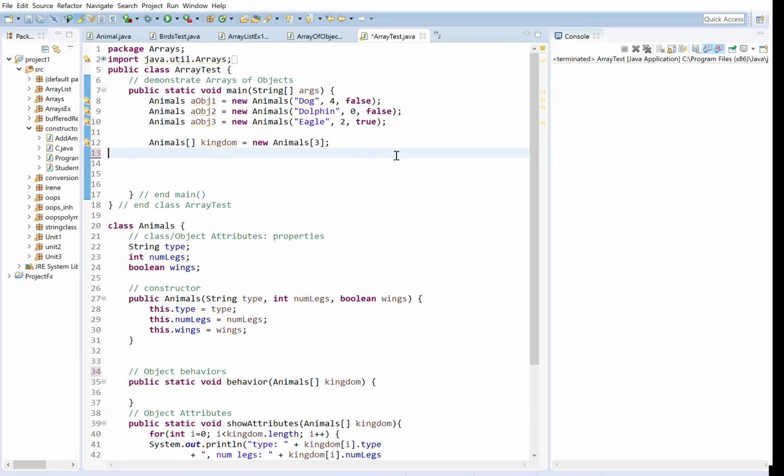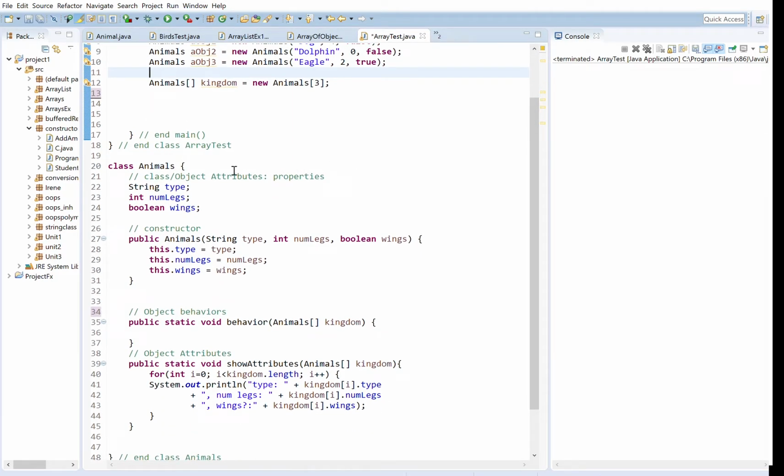Okay, I created a Java file here that has a class ArrayTest. It's right there. That includes a main method to instantiate the class and create objects. And the object in question is of type Animal here. I have an Animal class here with three attributes.